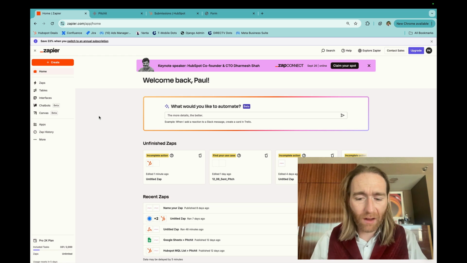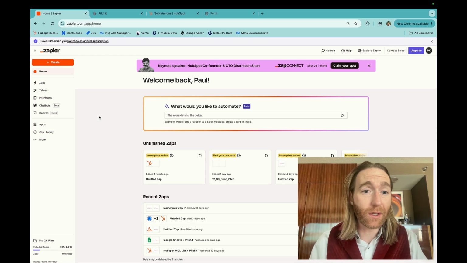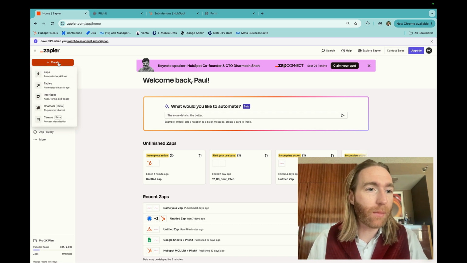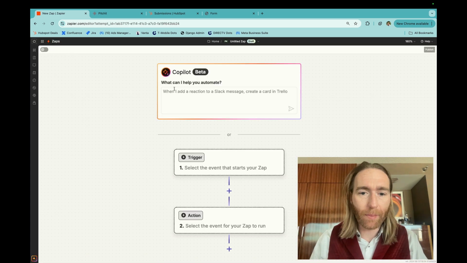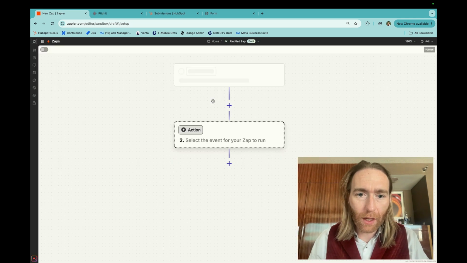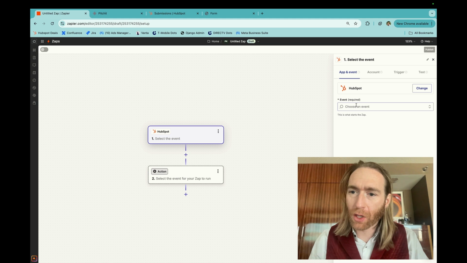Okay, now that you have a workflow campaign, it's time to sync your leads with Pitchit so that it can tie them to that workflow campaign. So what I'm going to do is go into Zapier and create a Zap. And we use HubSpot for our form fills. If you use a different form fill software, totally fine.